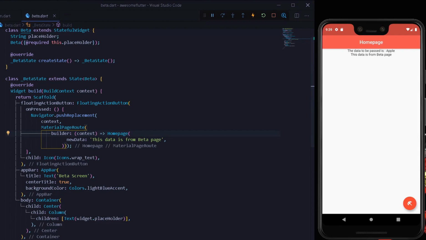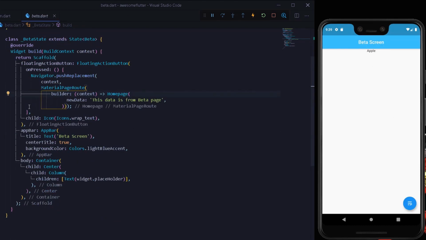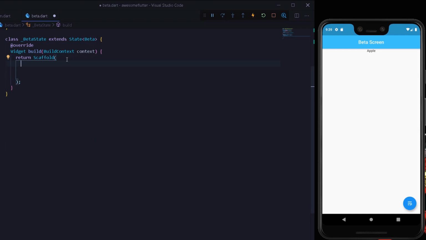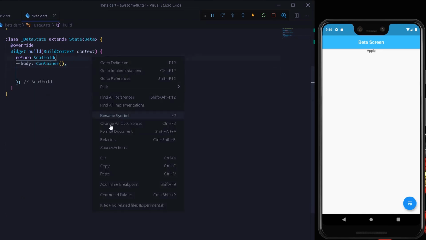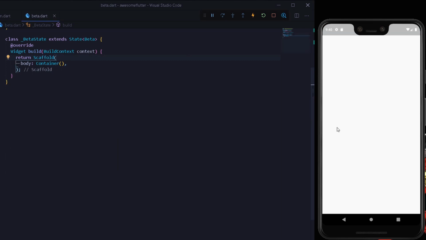So we can have a splash screen from this beta page to this main.dart file. So let's have a splash screen first. Here we can simply navigate to this beta screen, and under this beta screen we can simply remove everything from here, and here I will simply have a body to be a container. Cool, so we can format the document once. So we have our empty screen here.